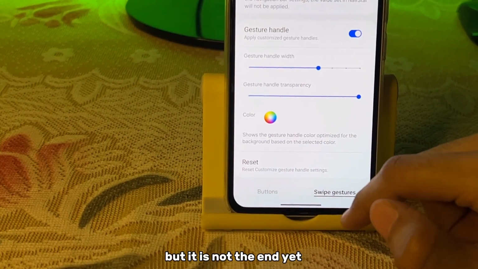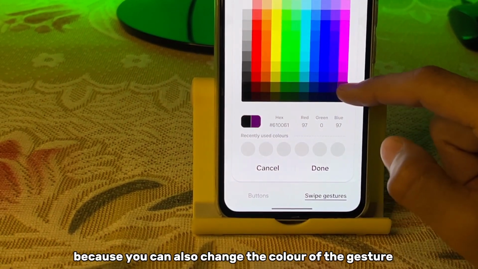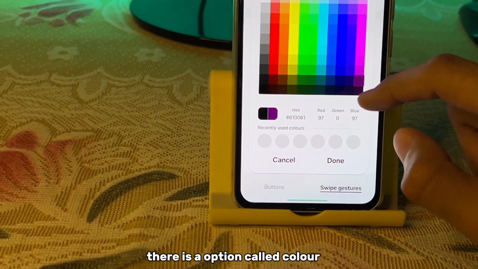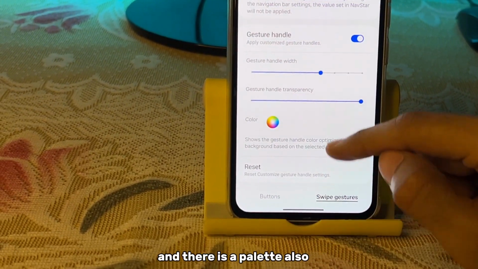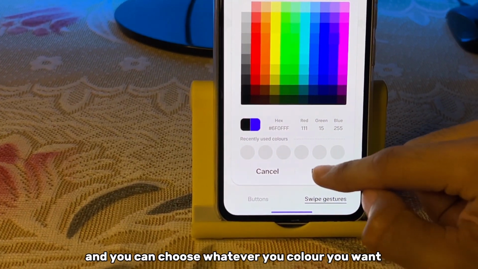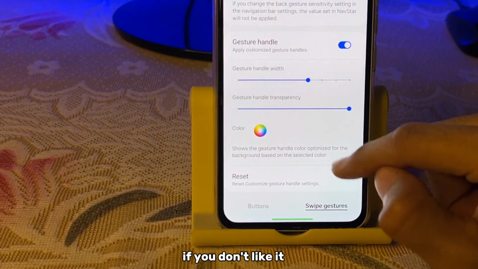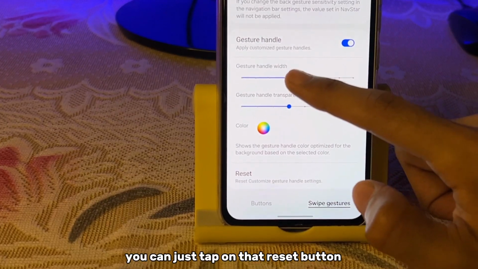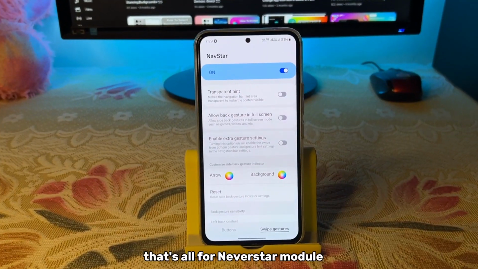But it is not the end yet, because you can also change the color of the gesture handle. As you can see in the video, there is an option called color and there is a palette also. So you can tap on that and you can choose whatever color you want. And of course you get a reset option. If you don't like it, you can just tap on that reset button and reset everything. So that's all for the Navistar module.